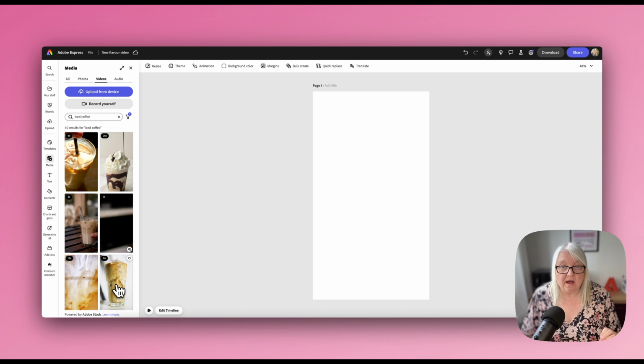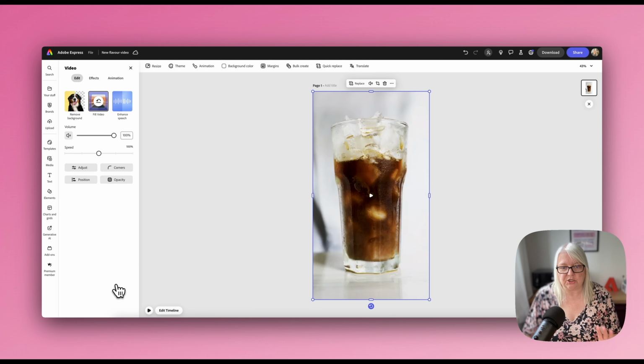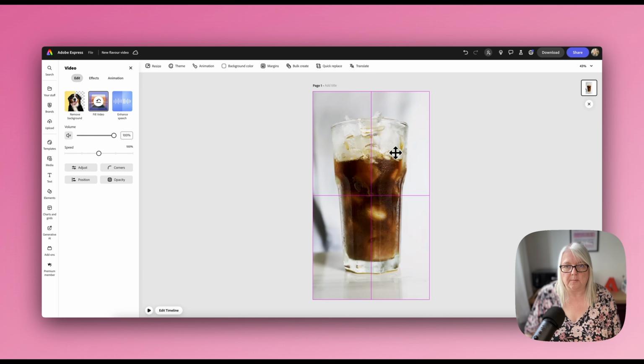I'm using this one because the camera doesn't move, and that's a really key component to making this video work. So if you're recording a video of your own product to do this with, then make sure your camera is held still in some way using a tripod or keeping it steady in some other kind of way. So I'm going to click to add this to my canvas, and you can see that it's fitted perfectly.